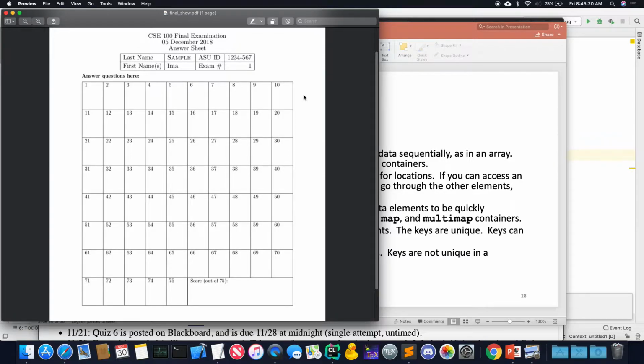So should you just circle the answers on the multiple choice sheet and not on the answer sheet? No, because there's no way I'll be able to match them up later. So please, please, please write your answers on the answer sheet here and not on the multiple choice sheet. Any questions? Burning questions?